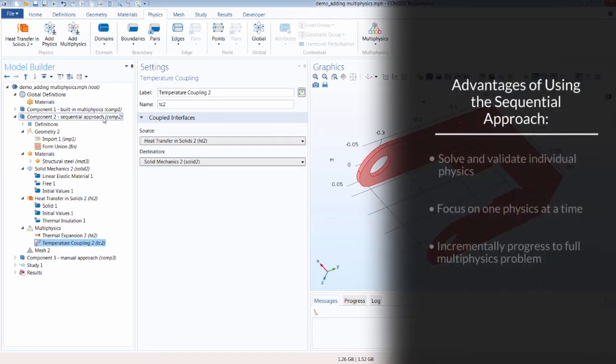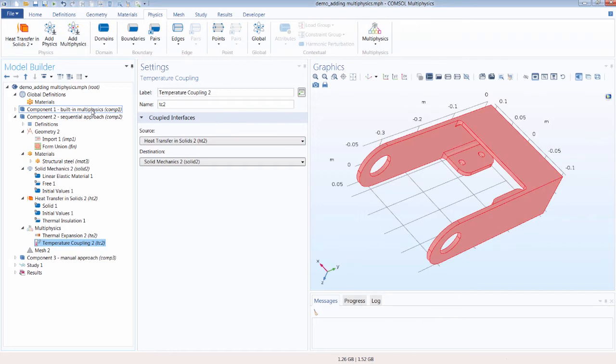So in using the sequential approach, you can solve and validate the physics one at a time before solving the full multiphysics problem. We recommend utilizing the built-in multiphysics interface for your model whenever possible, since the ideal settings automatically included in the built-in multiphysics interface are not included when you use the sequential approach.